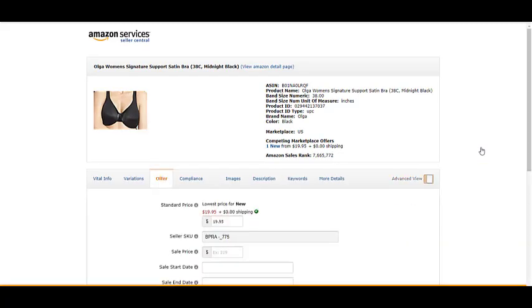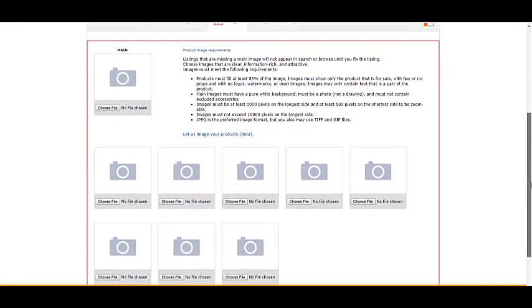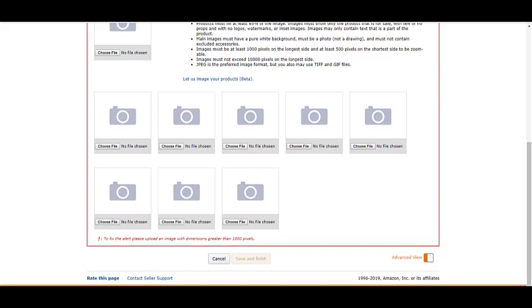You click edit, and it will open up the listing page and the tab with the exclamation point is the problem tab. You'll click that to open it up, and it's telling you that you need to fix the alert. You need to upload an image with a dimension of greater than 1,000 pixels.